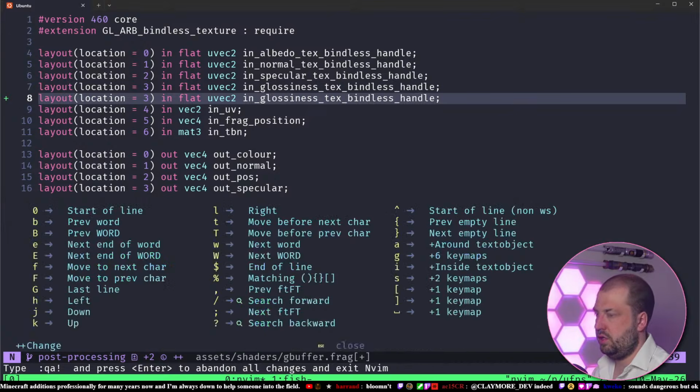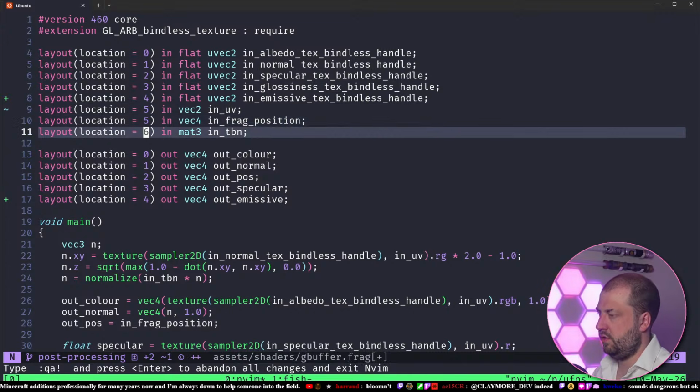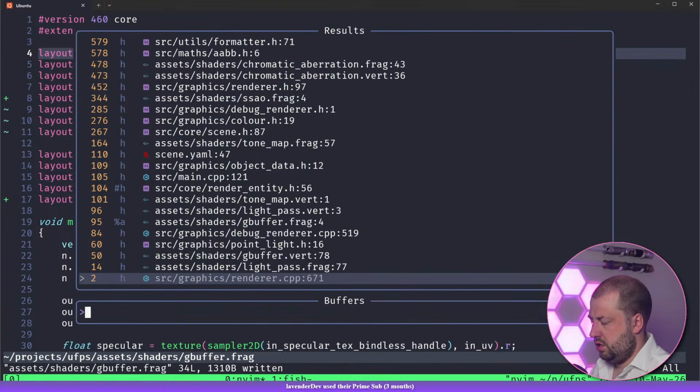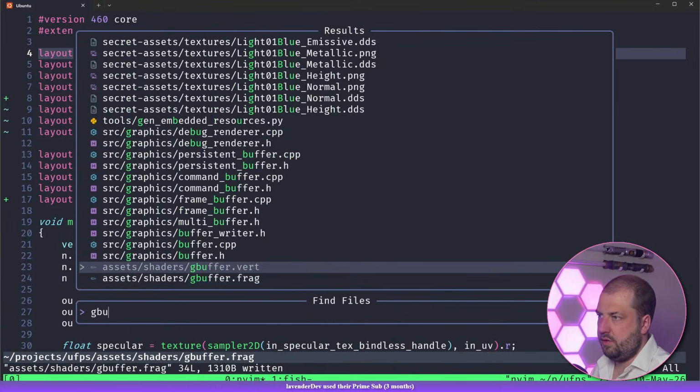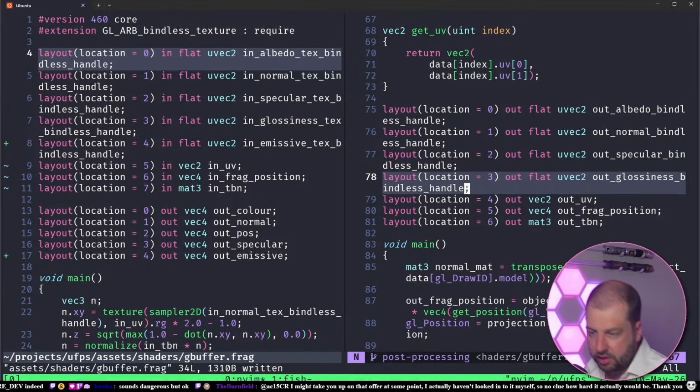So FG emissive, and then R4, R5, R6, R7. G buffer vert. I'm hoping Harand might chime in. Oh, subs. Thank you.